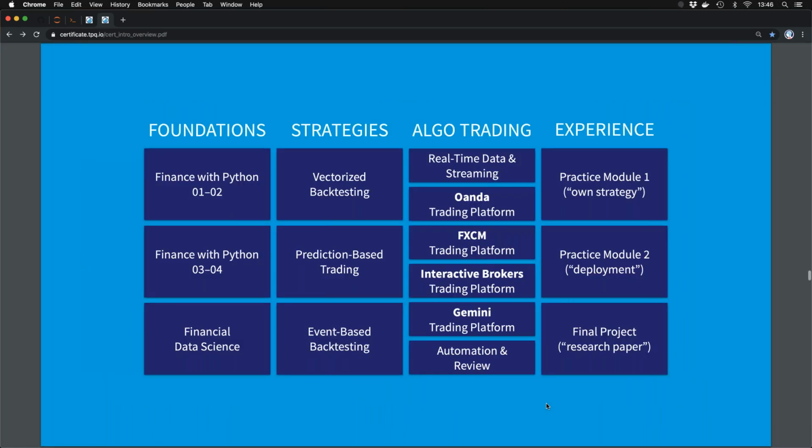Now the core classes, Python for algorithmic trading. Here we have the foundations. The foundations are given through the other classes, finance with Python, financial data science. Then we move on in this class after the initial period to vectorized backtesting, prediction-based trading, event-based backtesting. In algo trading, we deal with real-time data and streaming, the Oanda trading platform, FXCM trading platform, Interactive Brokers, Gemini, and also automation and review. Here we also have a selection of case studies that you can visit and revisit if you need to. In particular, this should build a bridge to the practical modules there.